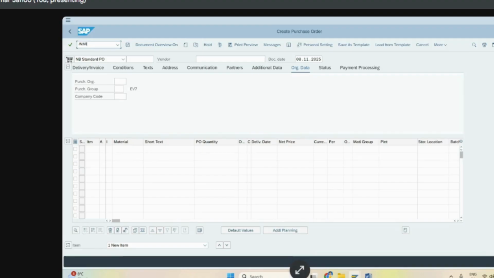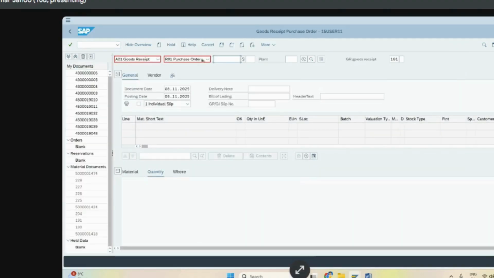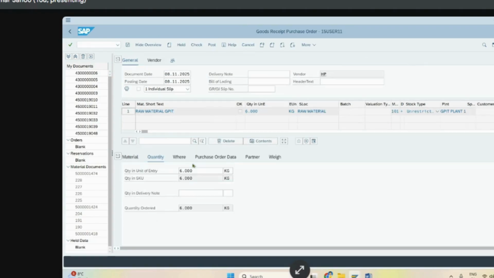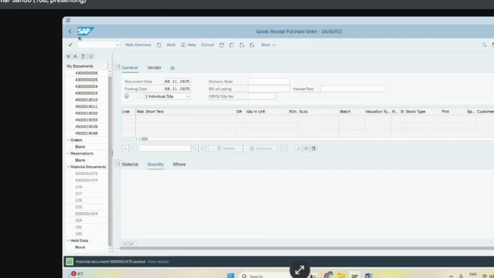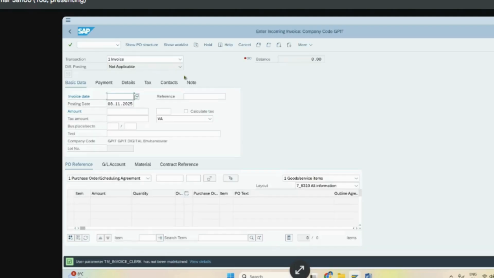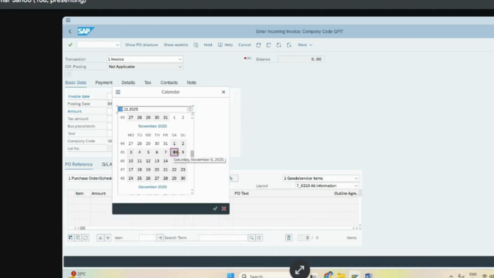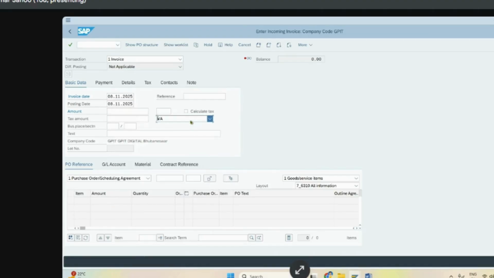So now go for the goods receipt. Put here the purchase order number. So we have received the stock. Now do the invoice, MIRO. Put here invoice date is today's date, and the tax code is not coming.